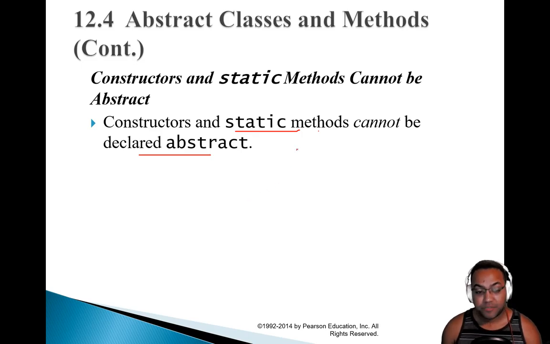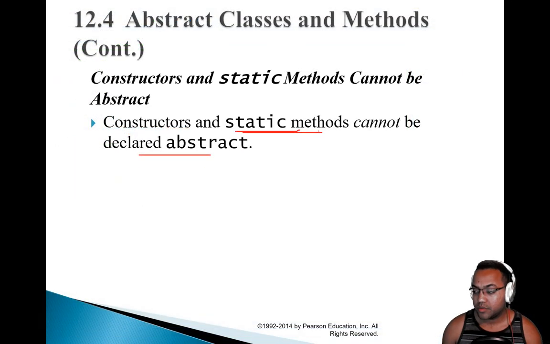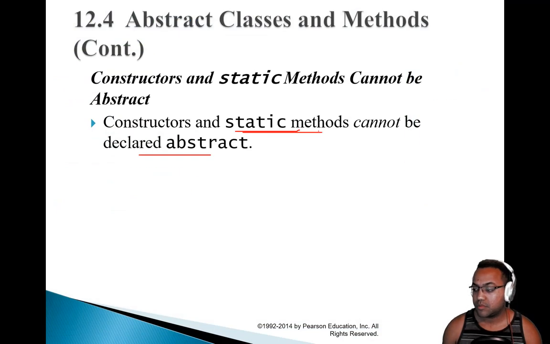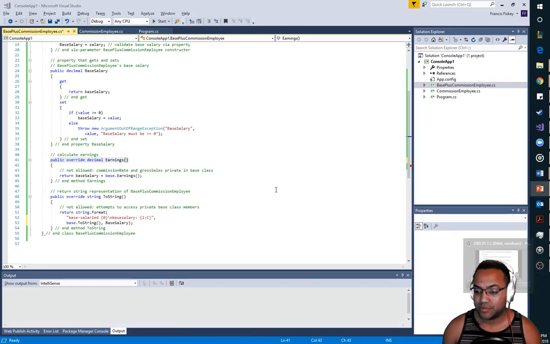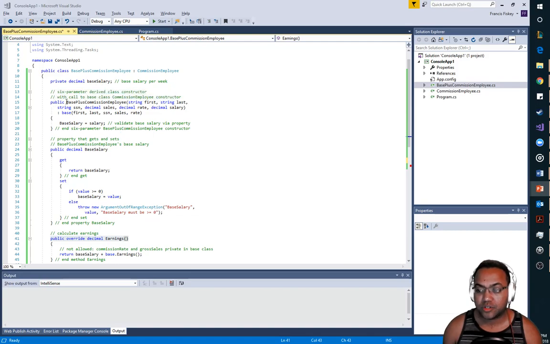The reason why is because static methods are going to be used within the same class. So let's flip back over for a second. All right, so constructors and static methods cannot be declared abstract. Why? Because if you declare a constructor abstract, then you can't write anything into that constructor. Nothing can be written here. The same for static methods.